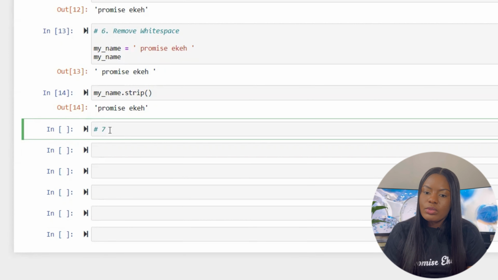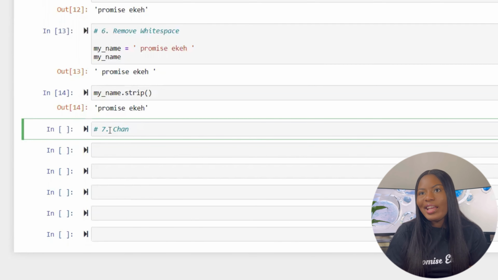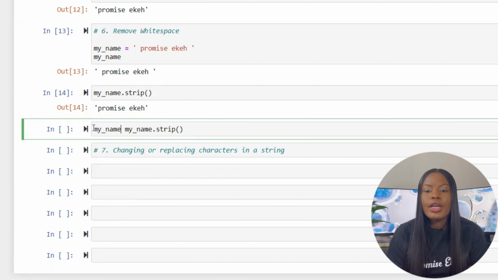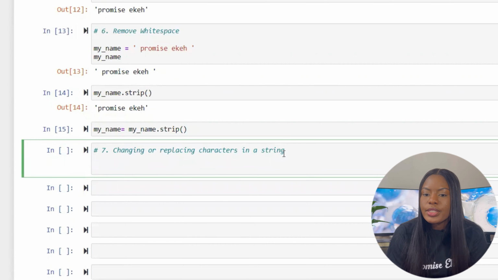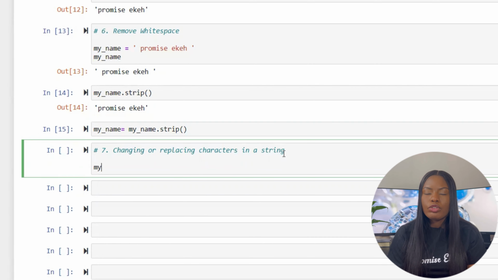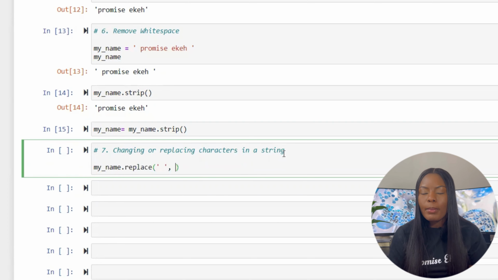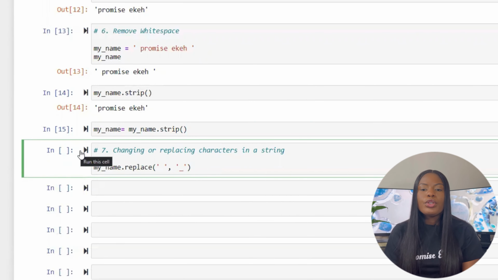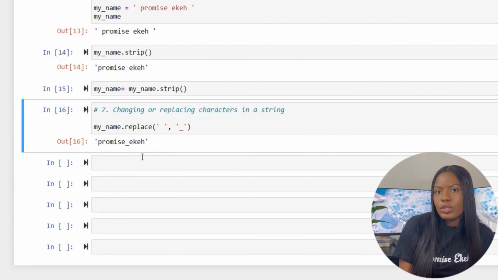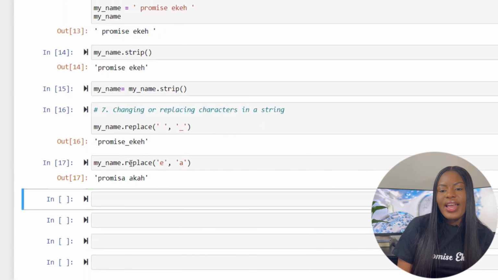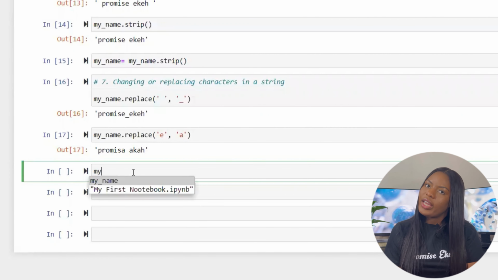You should know that. We should also look at replace. With dot replace, you could change a character for another character, right? So if I want to change the space in Promise to underscore, just put dot replace. The first item would be what you want to change, then you use a comma and what you want to change it to. So if I say my name dot replace space with underscore, you see that replace. I can say my name dot replace E with A. So wherever I see E, it changes it to A.